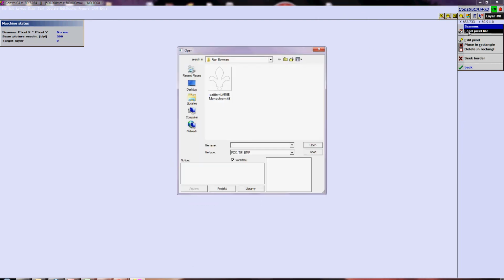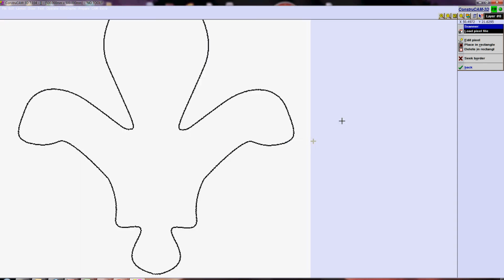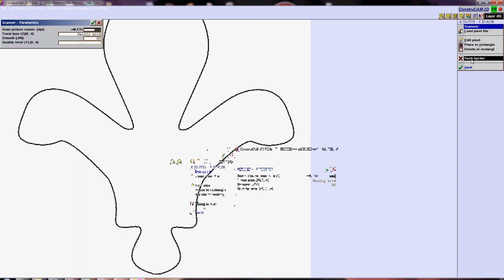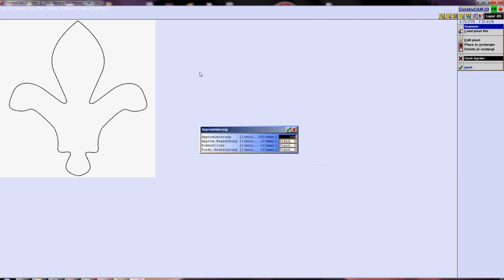We'll load the monochromatic picture file. It's a 1-bit black and white picture. We say open, seek the border. We're going to leave all of these default, and here we're going to change this approximation to 200 and all of the rest to the minimum of 1.